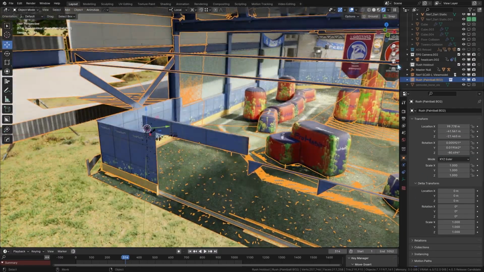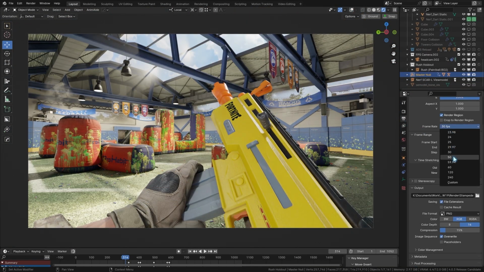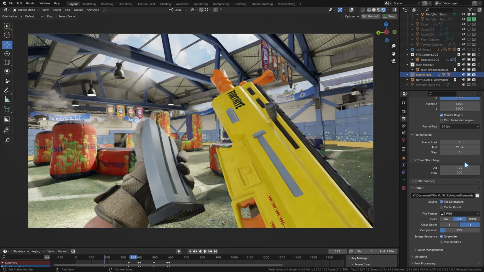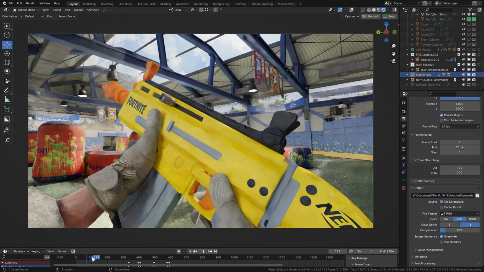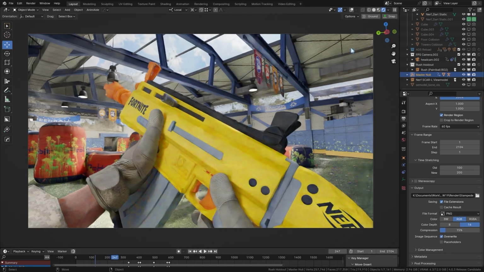Now if you want to render at 60 FPS, just change the frame rate and make sure for time stretching, new is set to 200, keep the other one at 100, and make sure to double your end frame or else it'll render just half the animation. By the way, I only do this after I completely finish my animation. I want to adjust everything at 30 FPS, and if I want to go back, I'd set it back to 30 FPS.